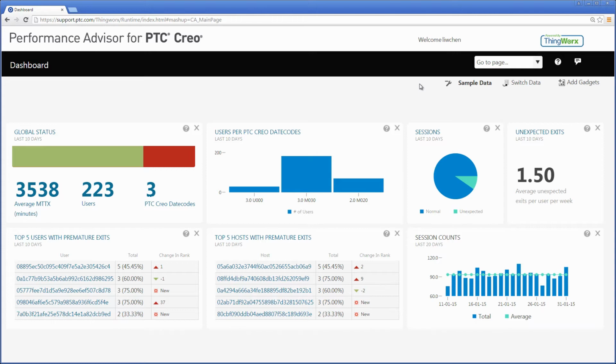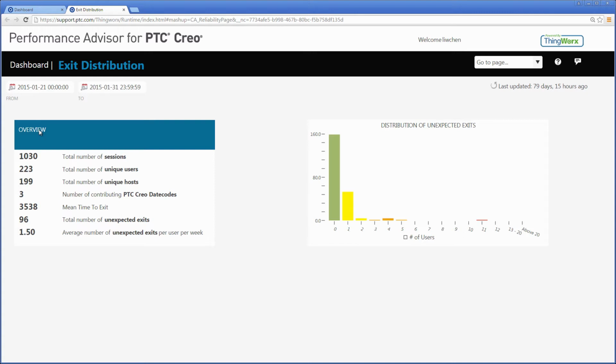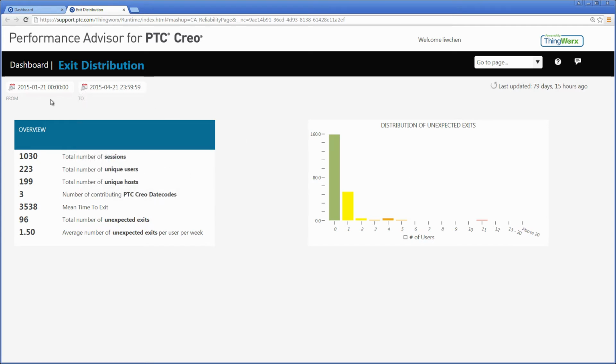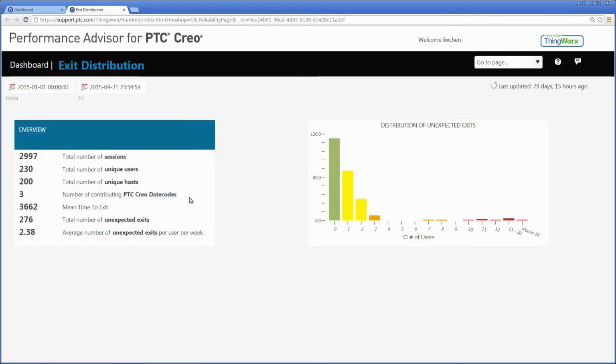Let's use the Global Status gadget as our example for navigating the Performance Advisor for PTC Creo. The Global Status gadget shows a high-level view of your environment, including the total number of sessions, total users, and more. You can manipulate the time frame to see counts within a specific time period.